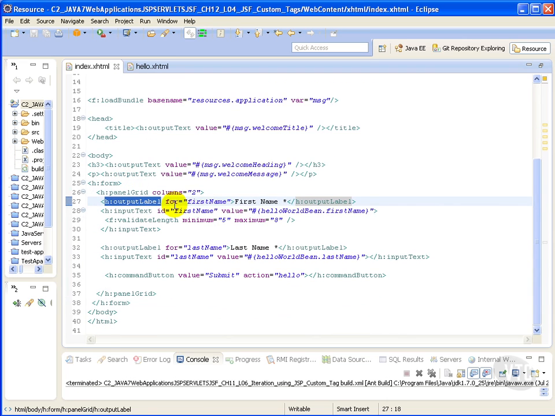The h:outputLabel element renders a label HTML element. The for attribute works the same as it does in HTML. The h:inputText element renders an input HTML element of type text. I added a sub-element to our inputText element. The validateLength tag is used to validate the length of a string value in a particular range. The minimum and maximum attributes define how short or how long, respectively, the value can be in the inputText element.